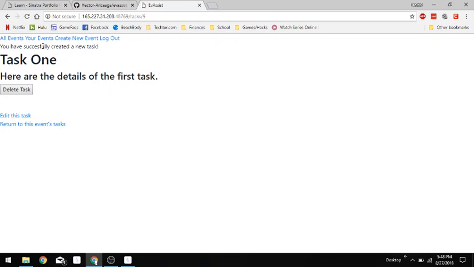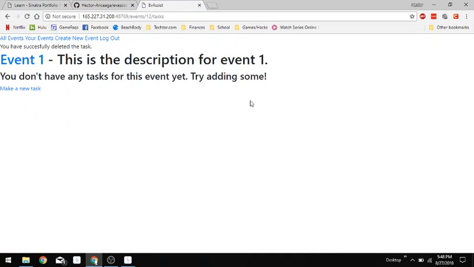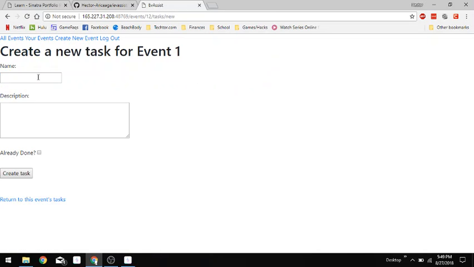So here it is, successfully created our task. It's called task 1. Here's the details. Now we have the option to delete it if we want to. And it'll navigate us back to event 1 and tell us that we don't have any tasks. So let's go ahead and make that task again, now that we know that the delete function works. We'll use this autofill in. This is blah, blah, blah. Still not done. We'll create the task.